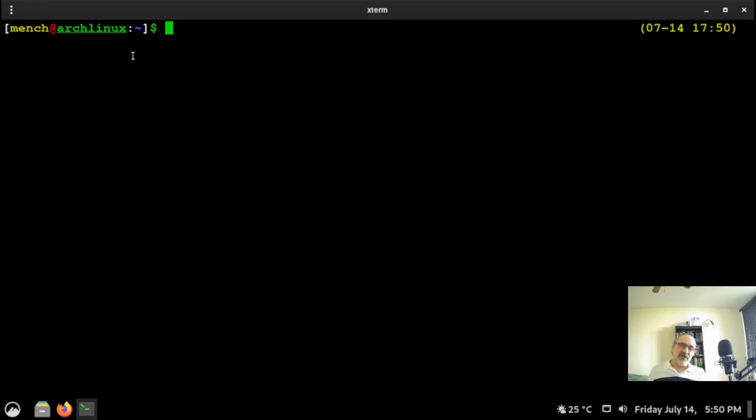Now, the problem is if you have 3 computers and you have the host name of all of them called Arch Linux, and you want to SSH into them from work or from somewhere else, you're not going to be able to identify them. So it's better to give it a name that identifies it.